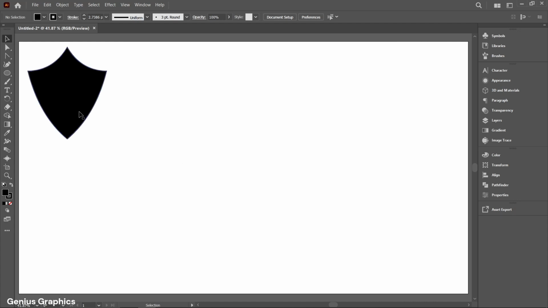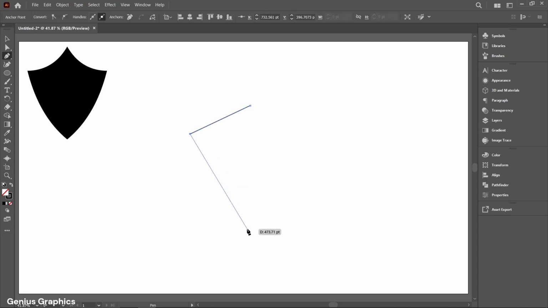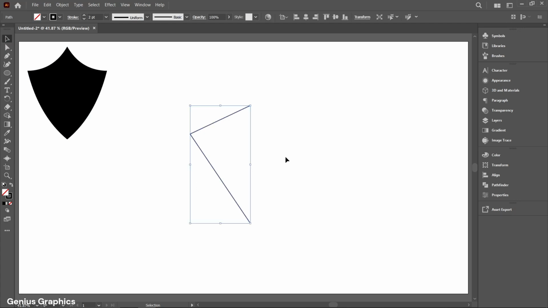Now we will create badge kind of shape. Select Pen tool. Follow the process. Select Anchor Point tool. Drag and stretch to form a shape.